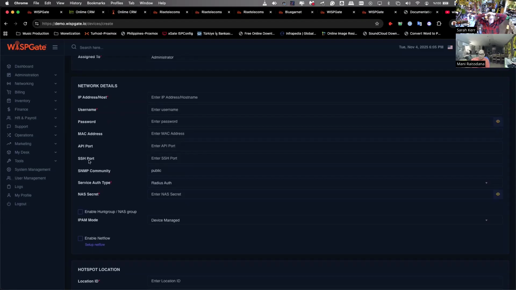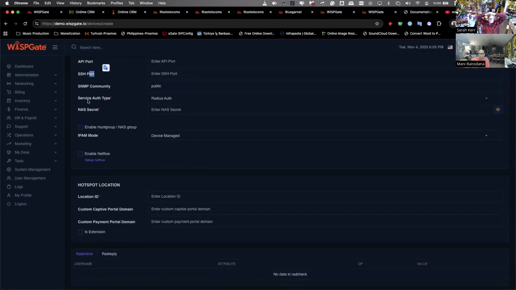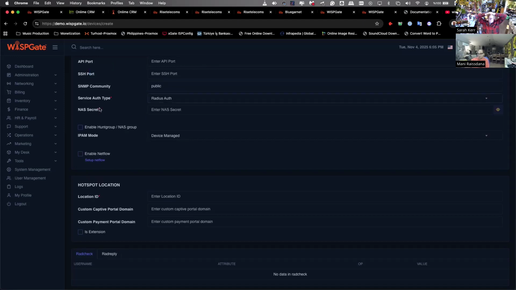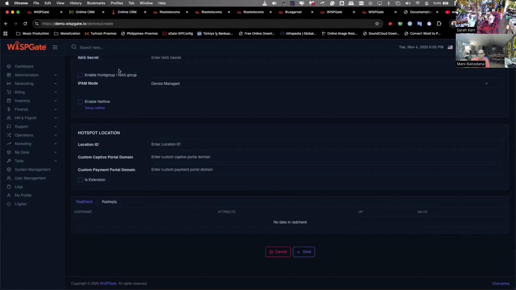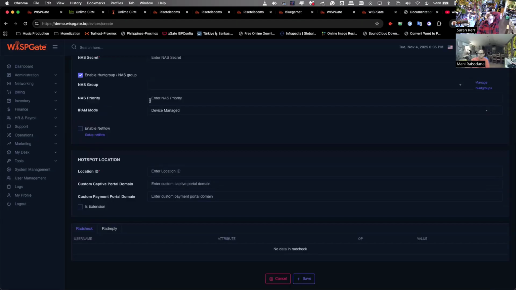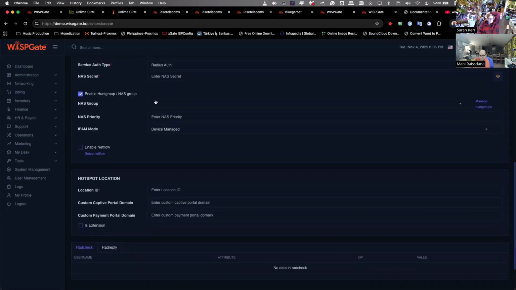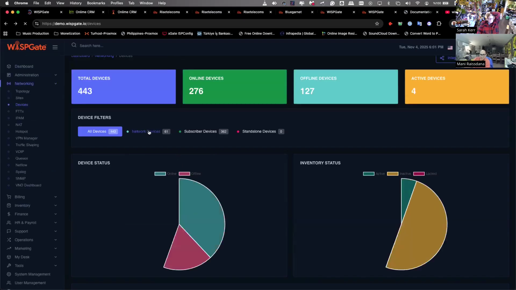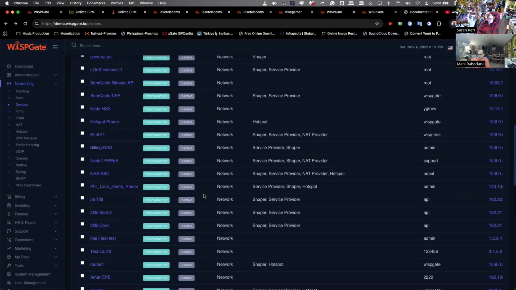IP address, username, password, API port, SSH port, you need to give these kind of things. We support local authentication, radius authentication. If you go for radius authentication, you need to define your NAS secret and so on. Also, NetFlow is available. Hunt Group is available. You know, Hunt Group is a very specific feature for some redundancy scenarios. If you guys need that, it is available. Also, Hotspot is there. But out of NAS device, I'm saying NAS device is just one of the network devices. Again, you manage everything on the same device module.